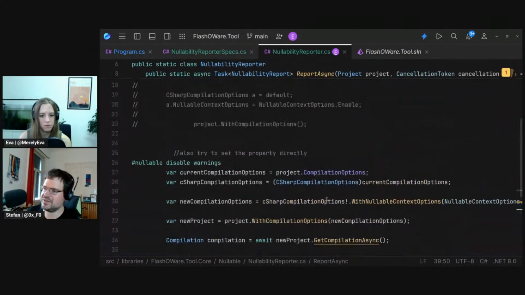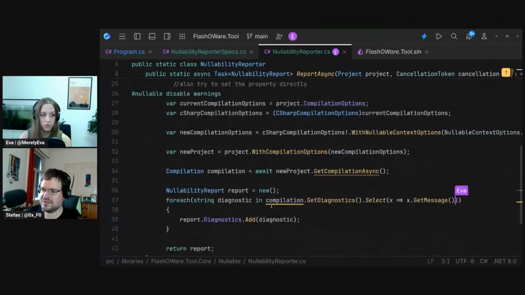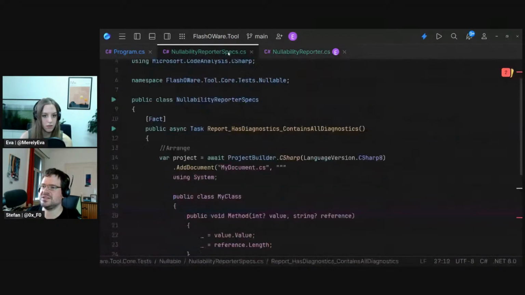Could you hear the hammering? Not right now. Cool. Some hammering going on. Yeah.